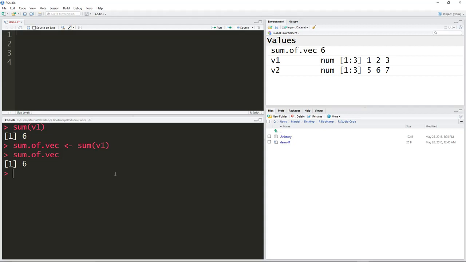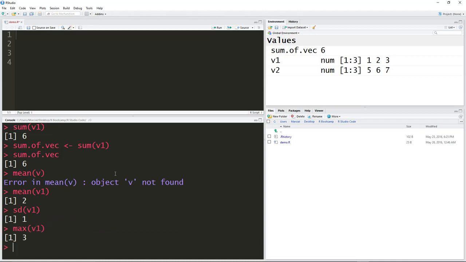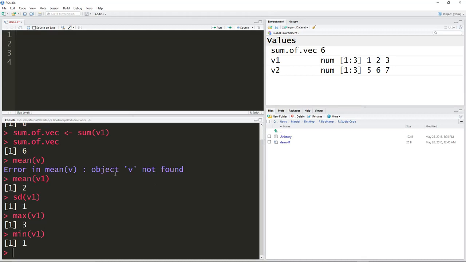You can also do things like check the mean of a vector, whoops, v1, that'll return the mean. You can also do things like standard deviation. You can find the maximum element in a vector, as well as the minimum element in a vector. And you can do that all as built-in operations.